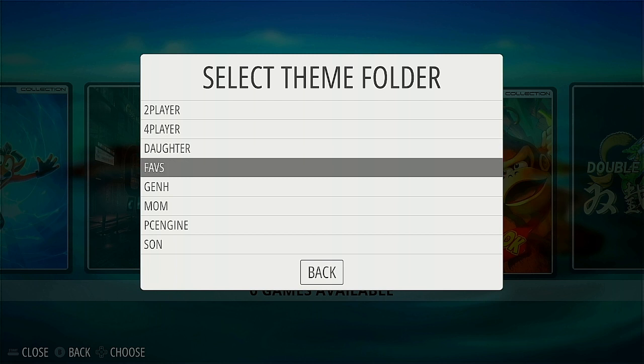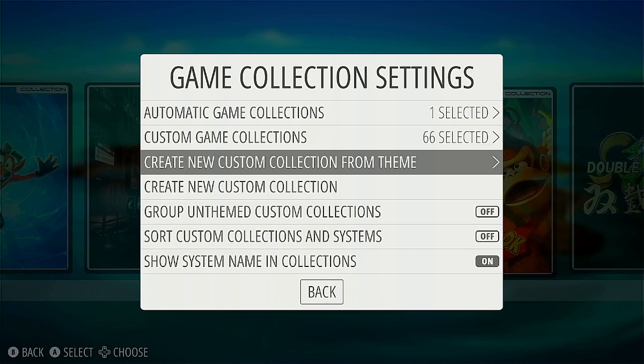So this faves folder is different from the EmulationStation favorites. This is its own transferable favorites folder, so that's why I put that there. Anyways, enough about all that. You get the idea, right? If you don't, not my problem. All right, let's back up here.